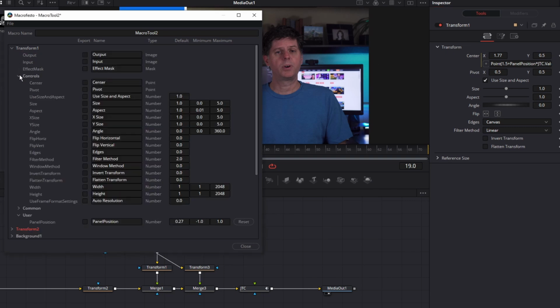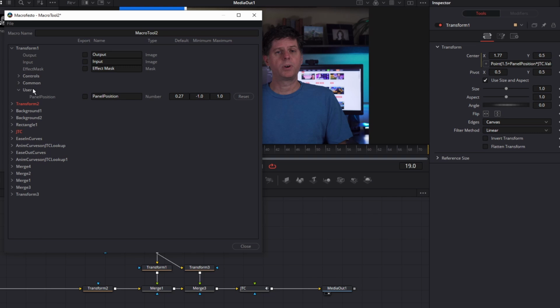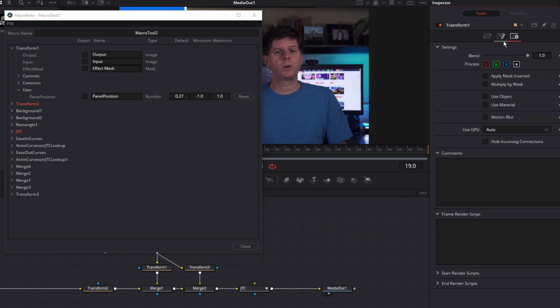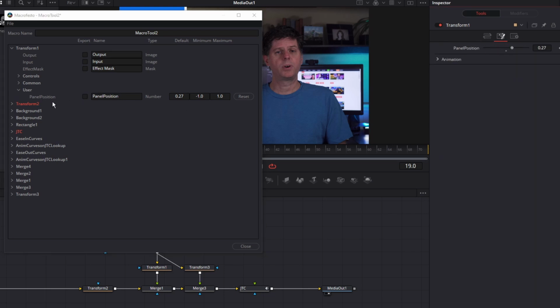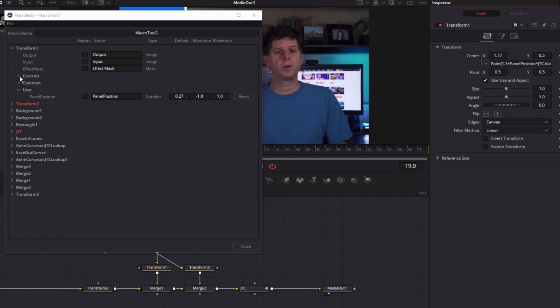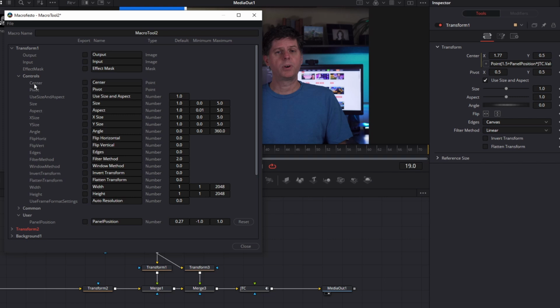and open it up. So what you're seeing here is a list of all of the controls that are in this node. You can see it's broken down by page. So we have the controls, common, and user controls. So if we open up user, that's corresponding to this tab right here. You can see we have our panel position. So let's go back to the main tab, hit controls, and you'll see that these are all in the same order. We have center, pivot, size, aspect, following right along here.